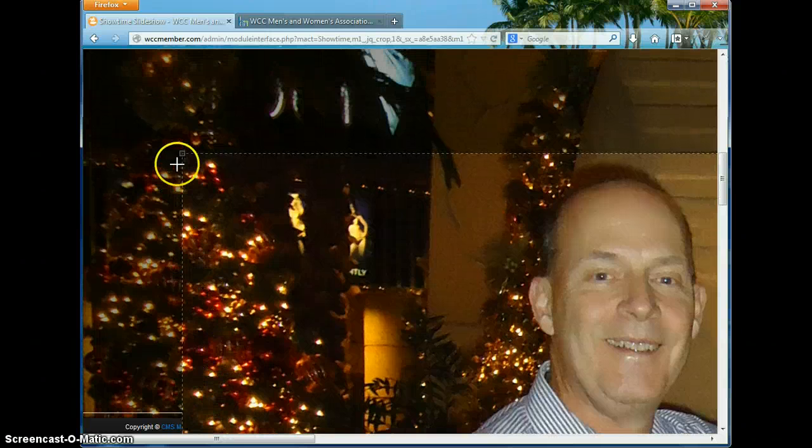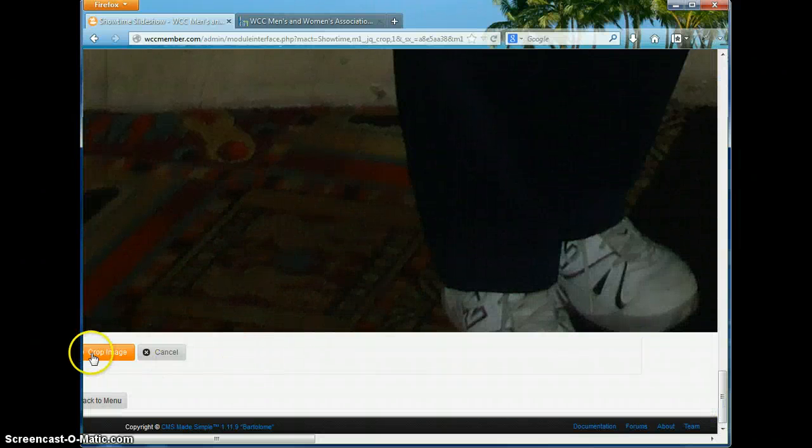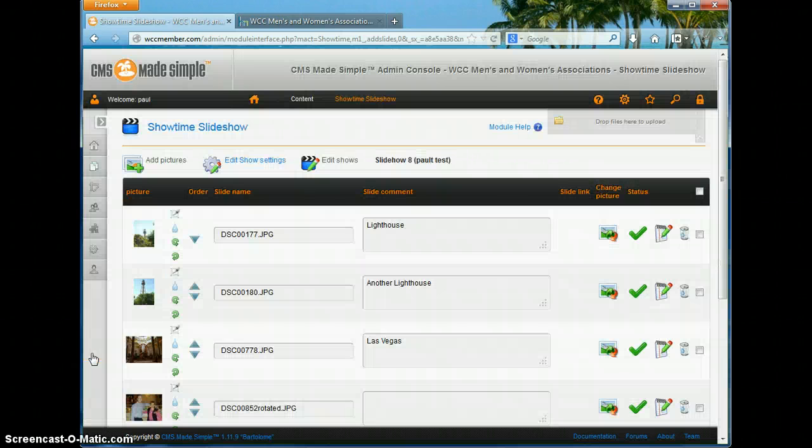We'll see how this works here. Unfortunately, it was such a big picture when I started. So yeah, that's as far as I can bring that in. Now I'm going to go ahead and save or crop this picture. And now we can see that I have a zoomed in picture of my wife and I as opposed to the picture we had before.